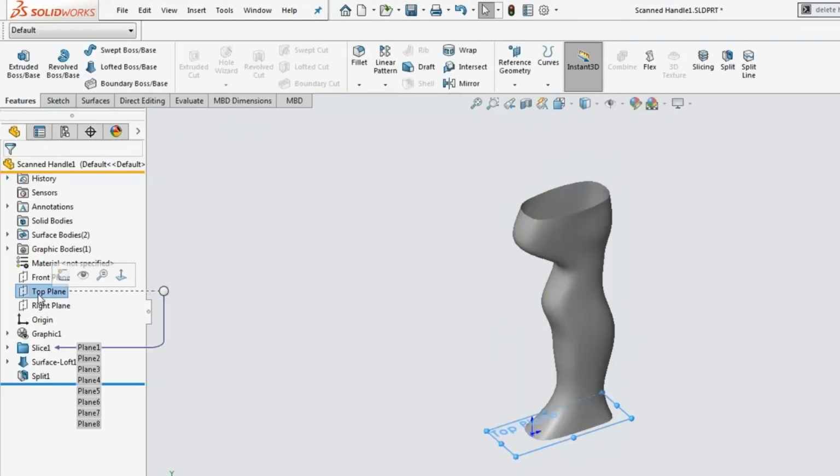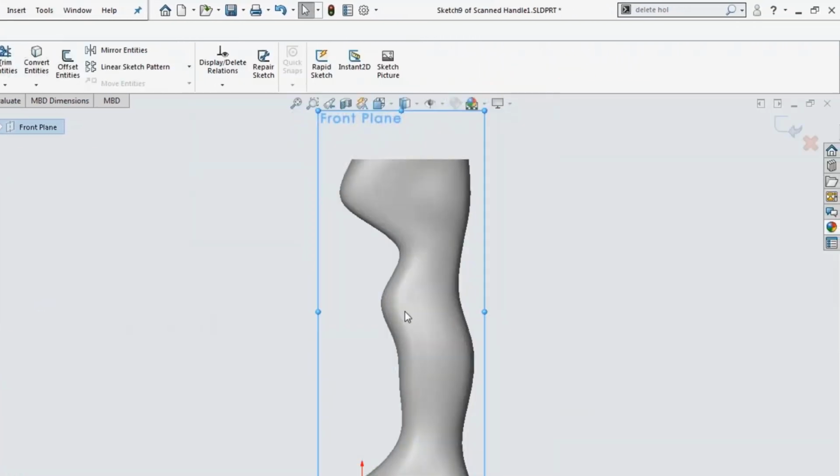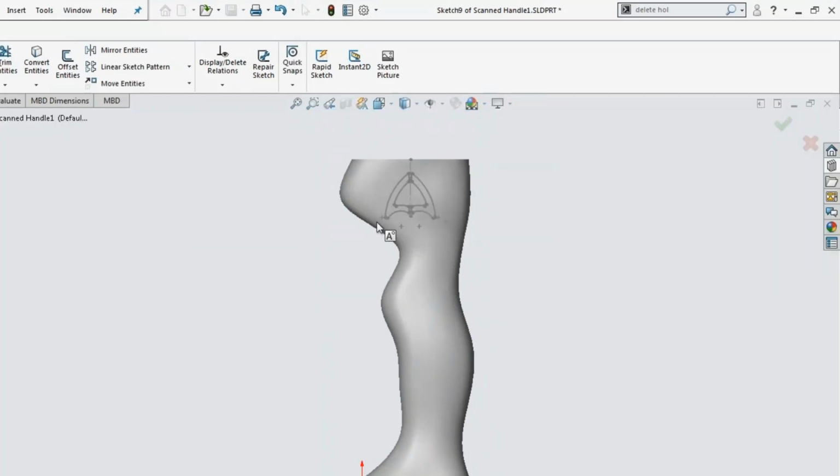And we'll go to our front plane here, create a sketch, and we want to put in a logo that's going to be put onto both of these surfaces here. So we'll just insert that there.